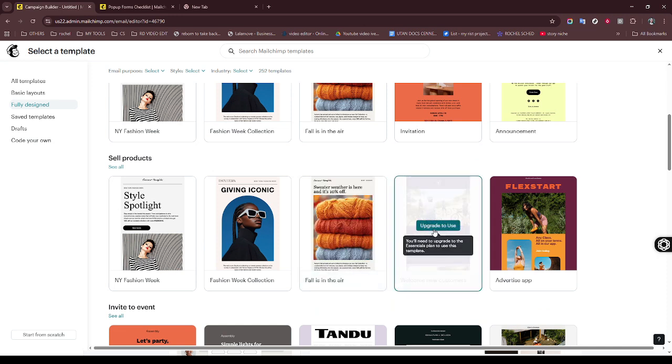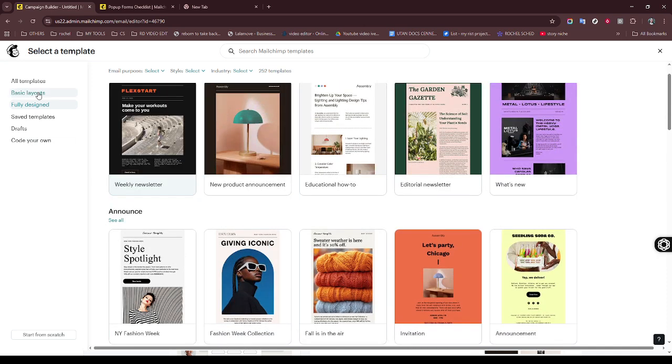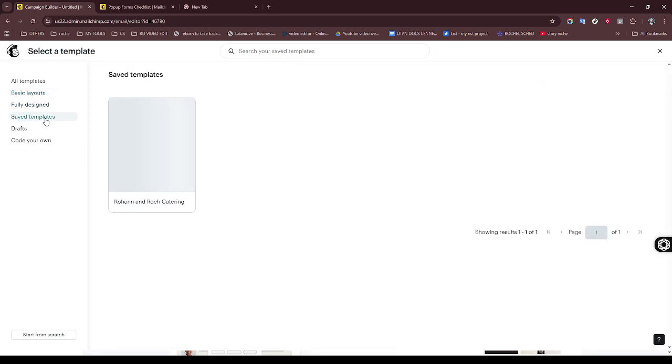Now let's talk about that all-important subject line and preview text. These are the first things your audience will see, so making them clear and catchy is essential. A compelling subject line entices recipients to open your email, while the preview text provides a sneak peek without giving everything away. Once that's sorted, dive into writing the content of your email.